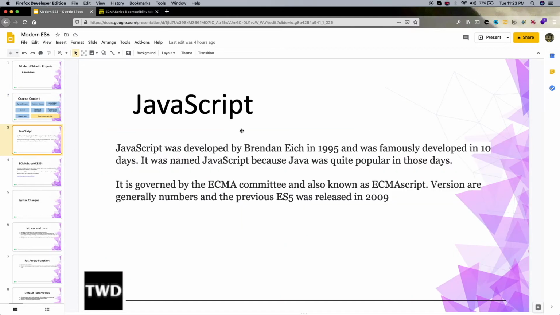Before ES6, we should know what is JavaScript. JavaScript is the language which is also known as ECMAScript, and JavaScript was developed by Brendan Eich in 1995, and it is very famous that it was developed in 10 days. So there were a lot of bugs because he was in a hurry, because he had to bundle it with the Netscape browser which was coming at that time. So he had to make it in 10 days and there were a lot of bugs. There are famous bugs with var and all those things.